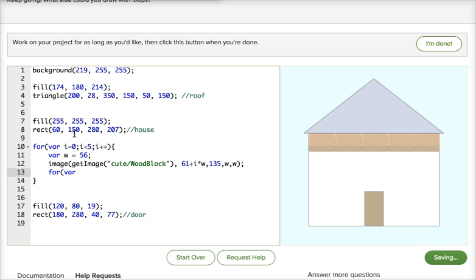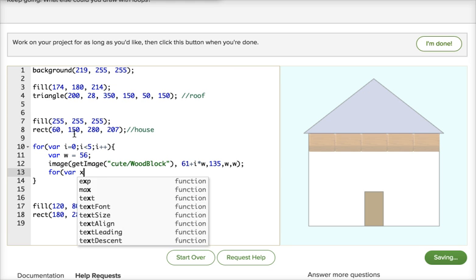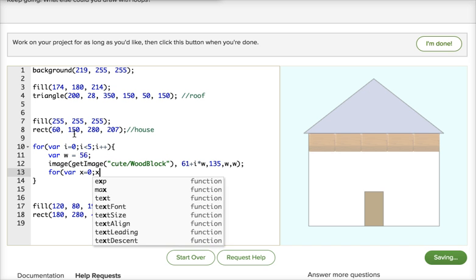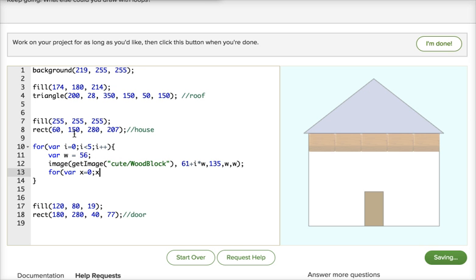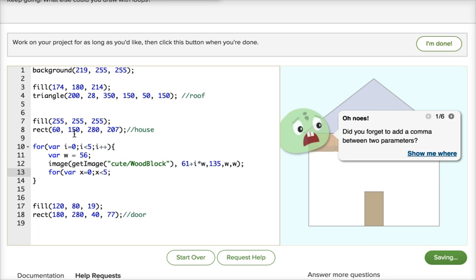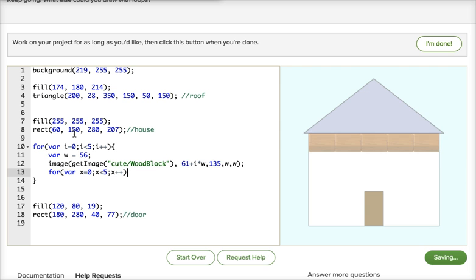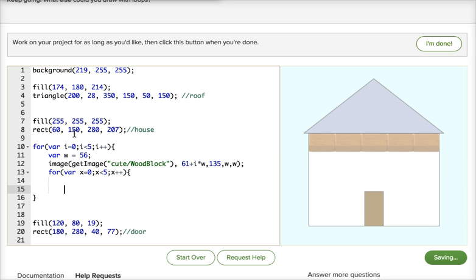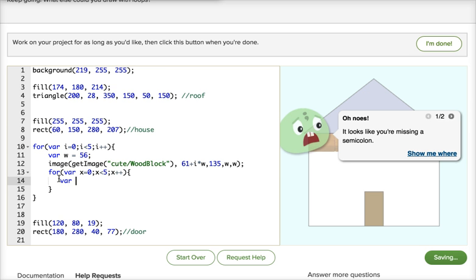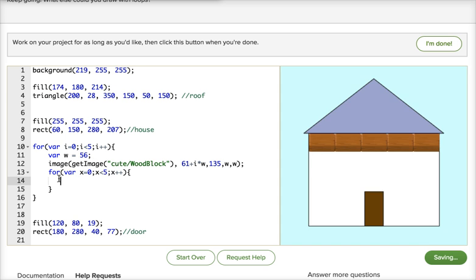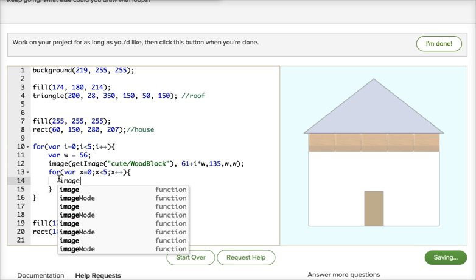For var, let's say a new one, var x equals 0, x is less than 5. I'm just going to make the same thing, and x plus plus. Now in this bracket, I'm going to tell it to change variable. Let's say we'll make a new variable. Well, I'll just keep it simple. Let's just make the image first.